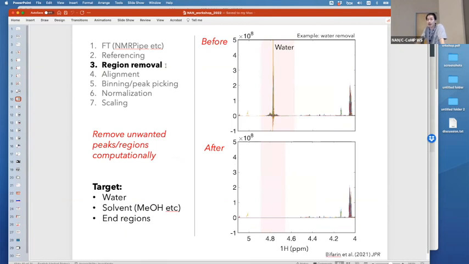After referencing, the next step is region removal. Region removal is a step to remove unwanted peaks or regions computationally. We could remove unwanted peaks experimentally using NMR, but that's not always perfect. For example, if we use water solvent, we always have some water peaks in spectra, and we have to deal with that. So that's why we do this computationally.